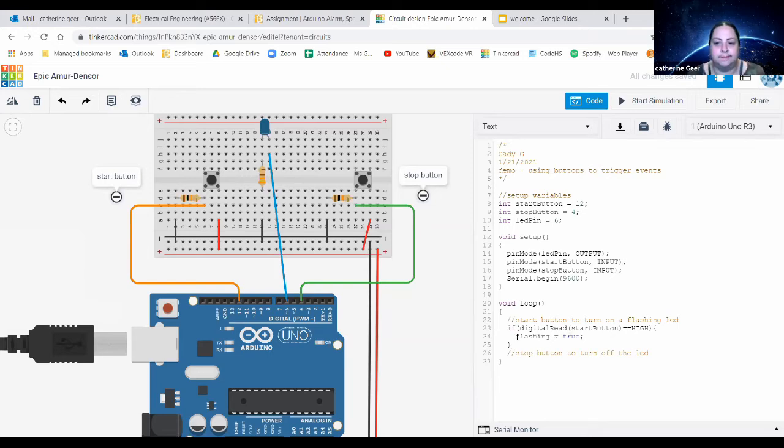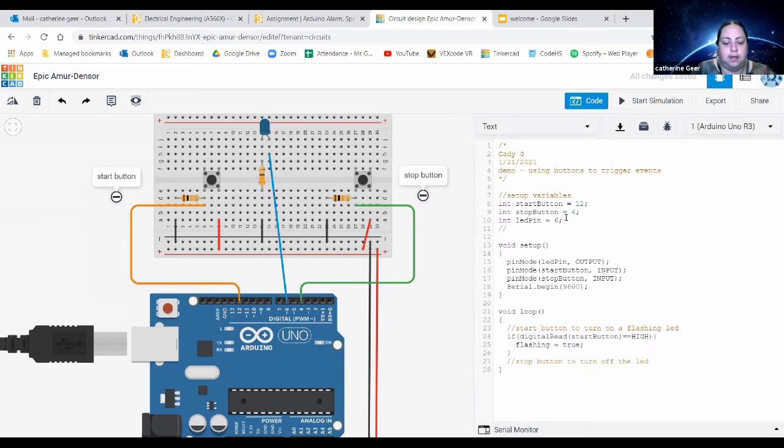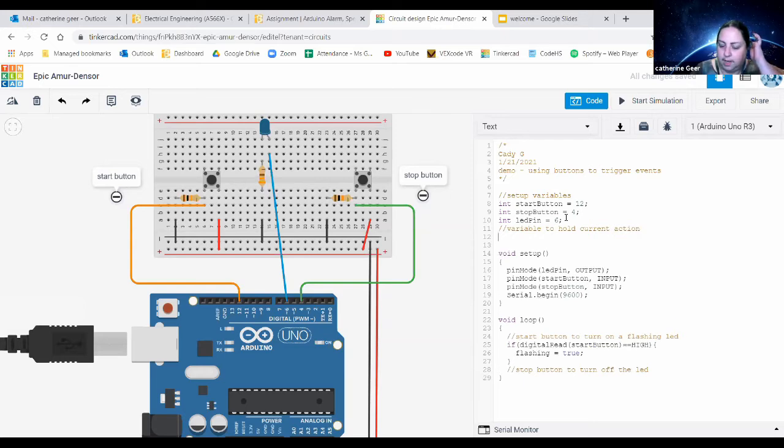So flashing doesn't exist yet. What is that? It is going to be a variable, and I'm going to set it up here. Variable to hold, I'm going to call it current action. And flashing, I'm going to start it out as false.